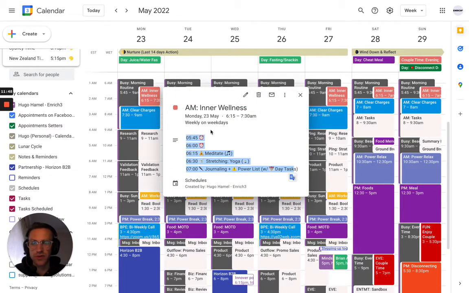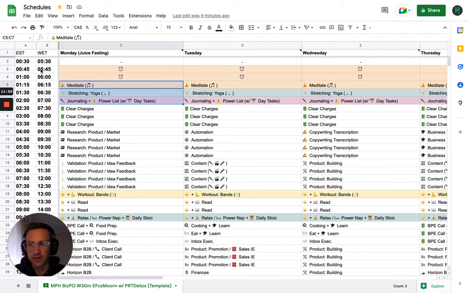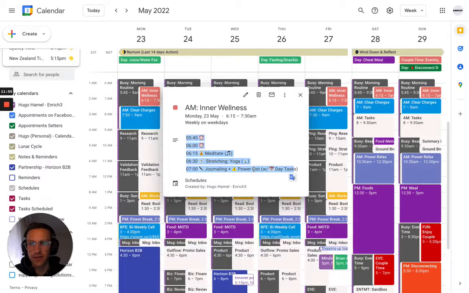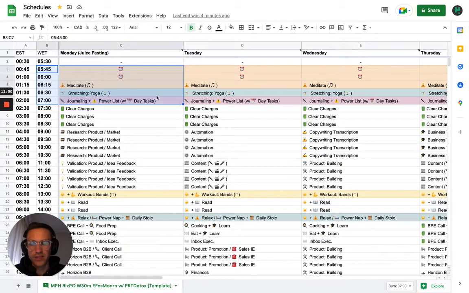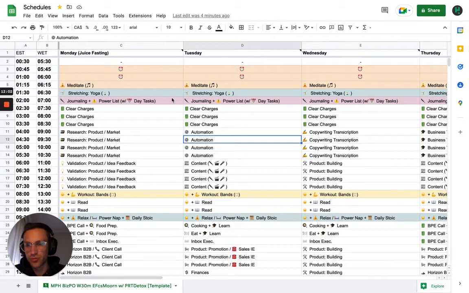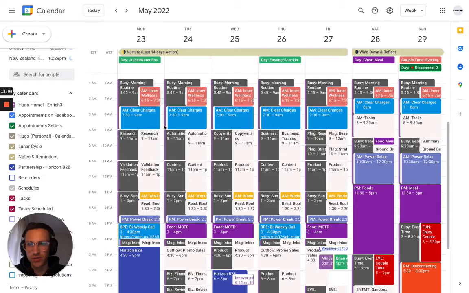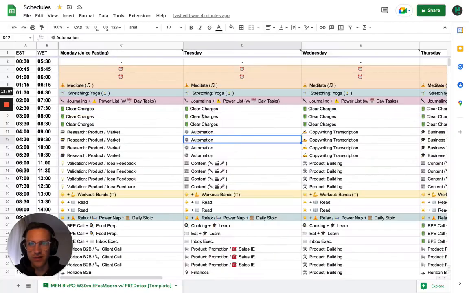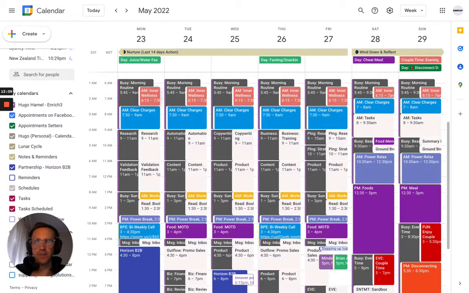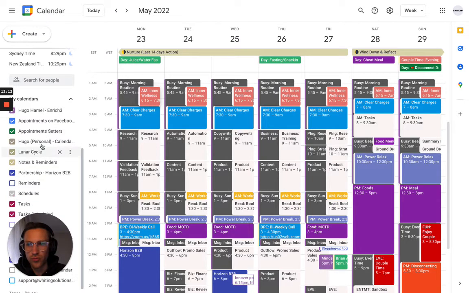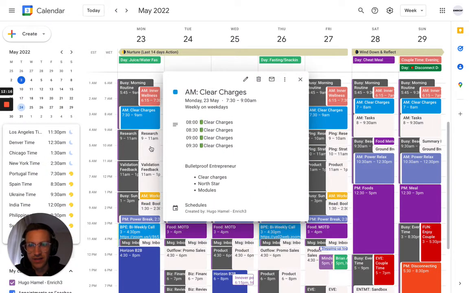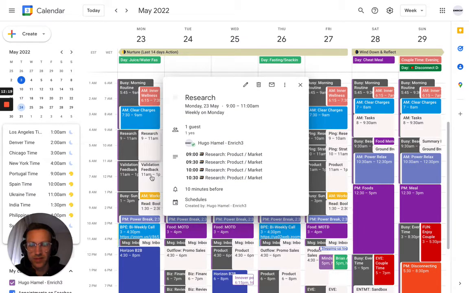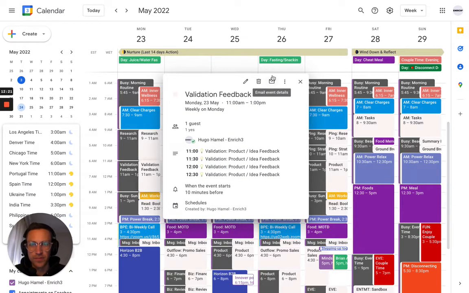I went to my spreadsheet, selected this, copied it, and put that in the description. So now I don't have to look at this sheet anymore. I use this spreadsheet once to modify my schedule, and once it's transferred into my Google Calendar, I don't look at it anymore. So once I have added all of the elements in my calendar, what do I do?